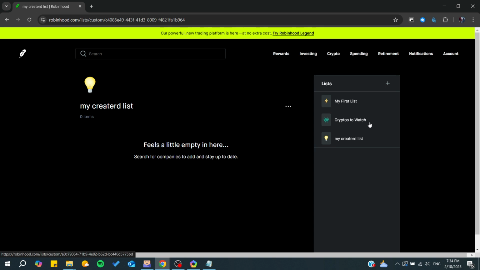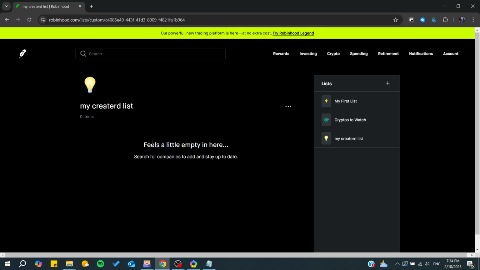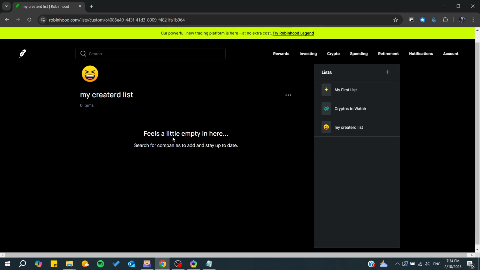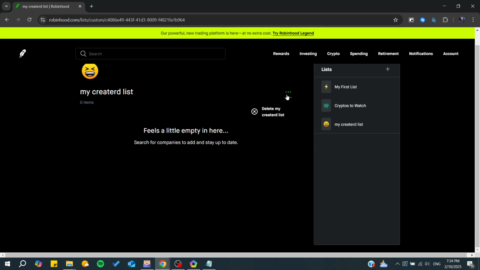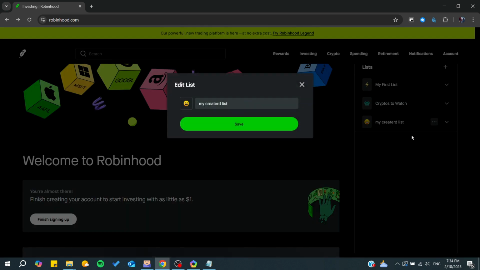And basically you can click on the list and you can start modifying it by modifying the emoji or whatever you like. And also you can modify the list name. And from here, you will be able to start finding certain stocks and add them here. So now I'm just going to click on edit list and I'm just going to click on save.